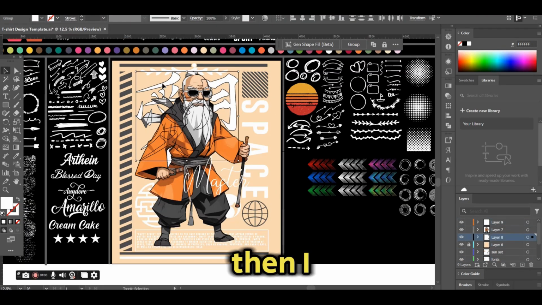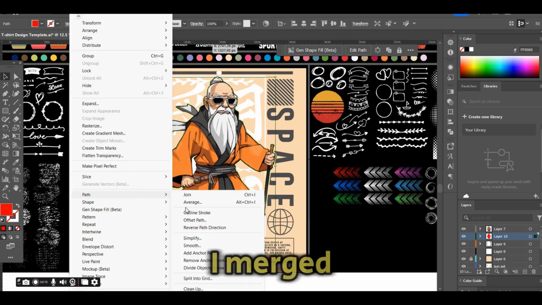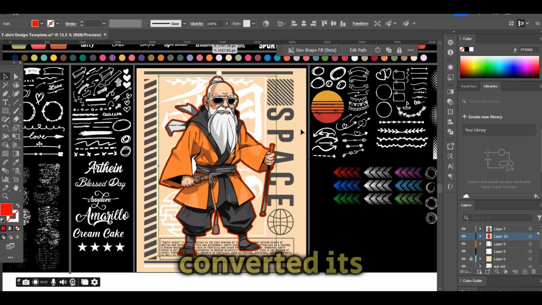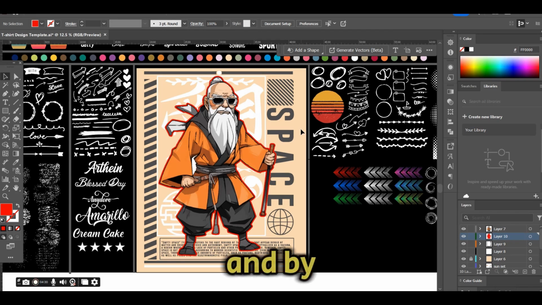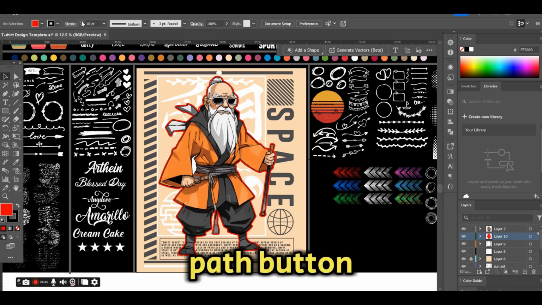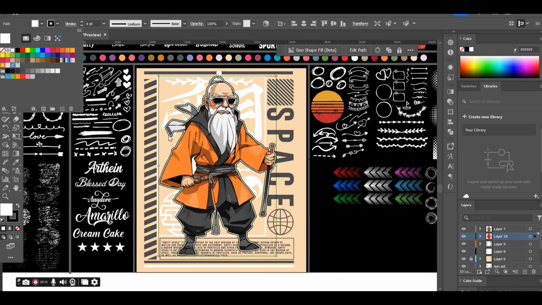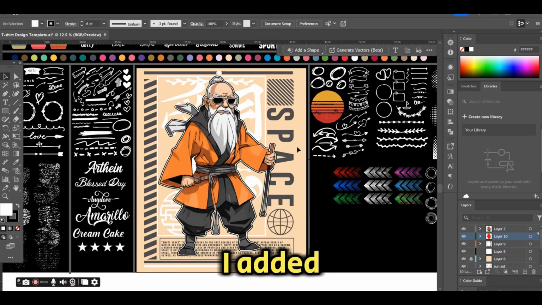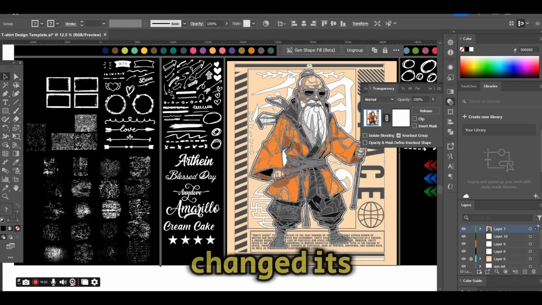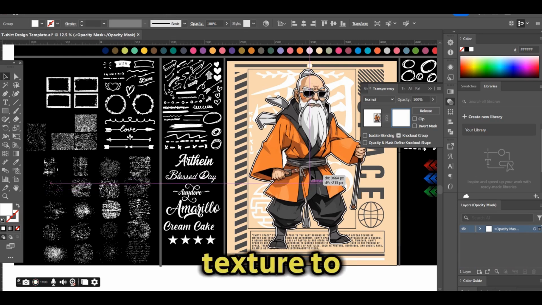Then I duplicated the old guy and used the background copy. I merged the background copy and converted its color to red, and by using the path and offset path button, I created a sort of an offset path around the old guy. I wanted to add a stroke to it, and then I added a black stroke and then changed its color to white. Finally, I added a texture to the whole design.